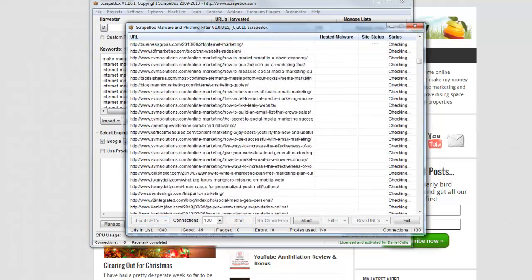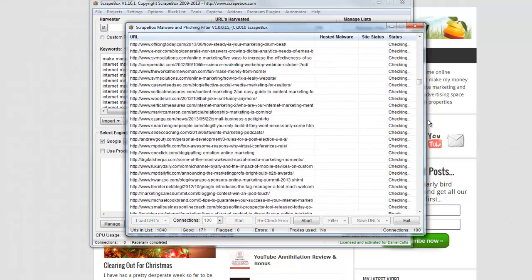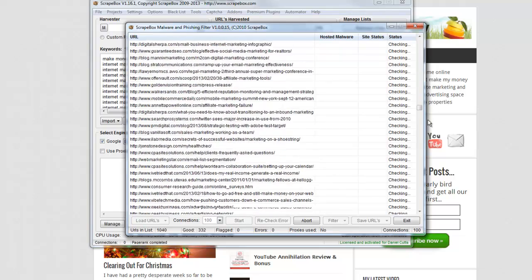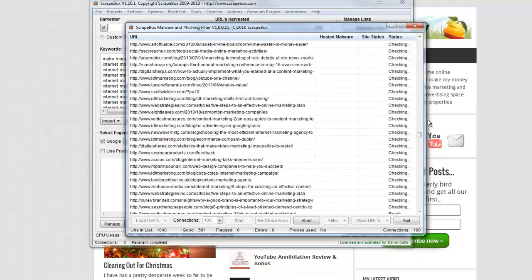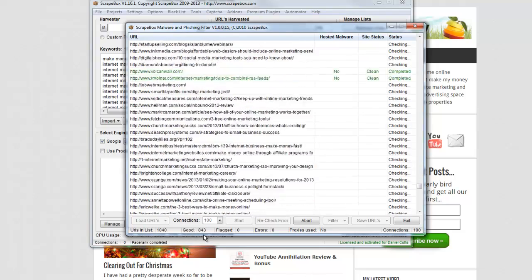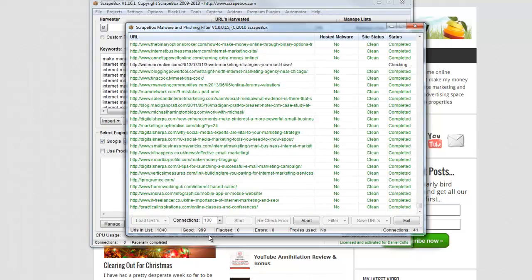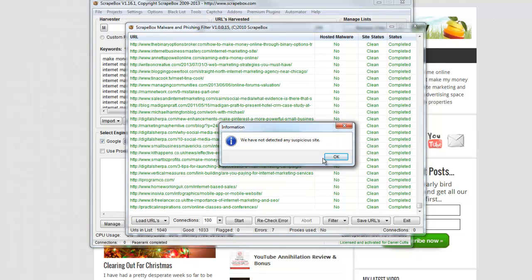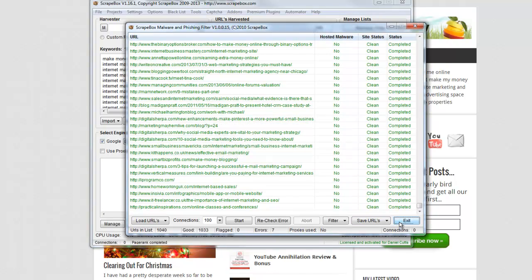And what this does, it's just going to go through and check that every site hasn't got anything dodgy on it, no black holes or Trojan horses or anything naughty. By the looks of it, so far so good. So out of those 6,000 sites, we've actually found 1,033 good sites, and there's no suspicious nonsense on there. So what we're just going to do is click exit.